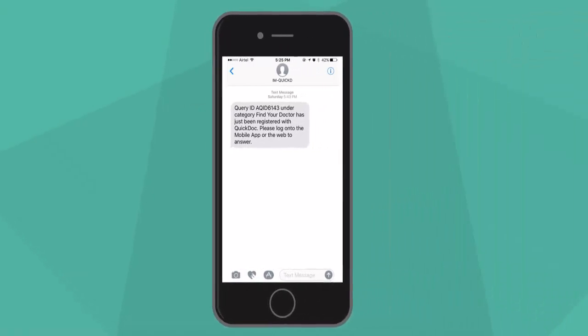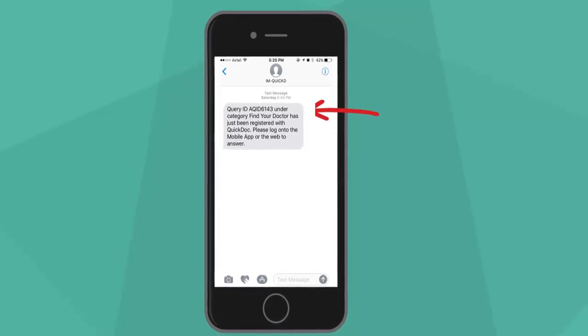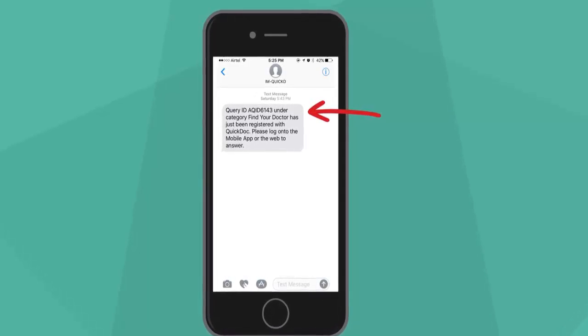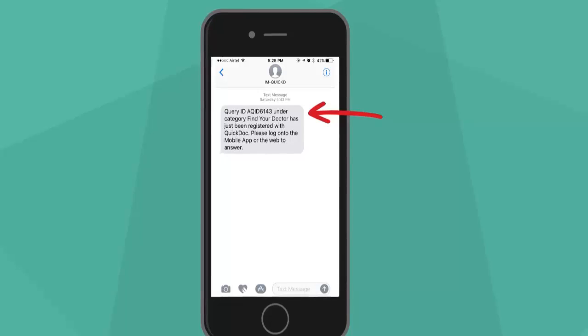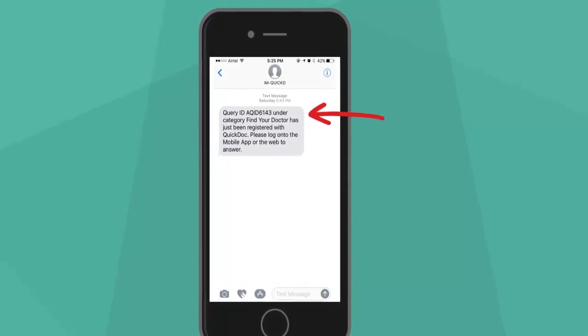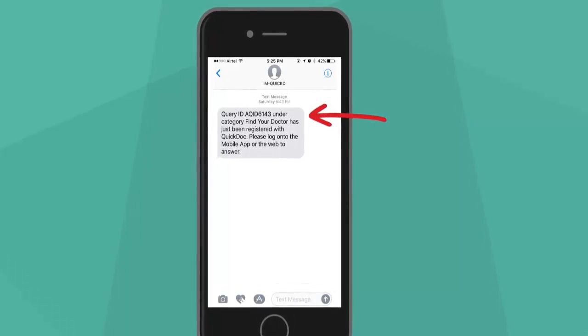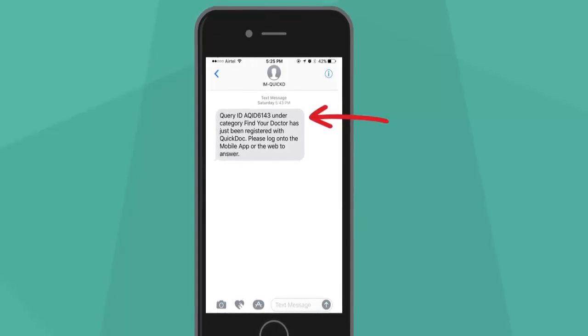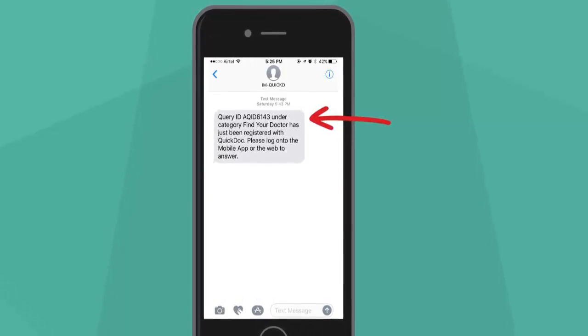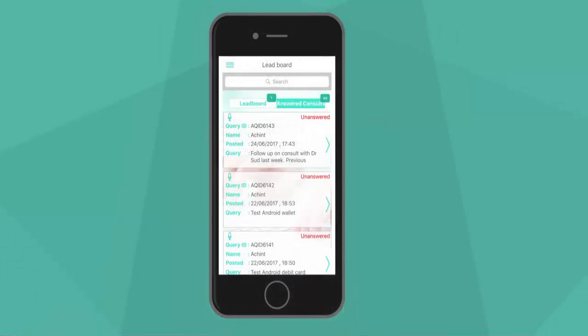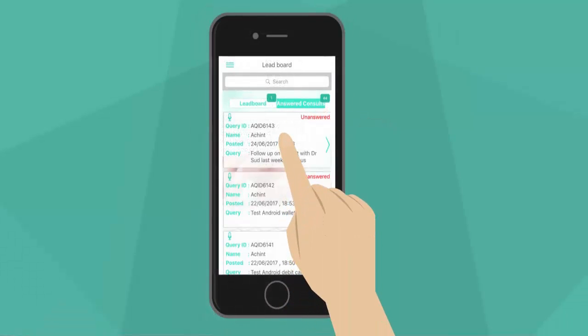Once your patient books a consult with you, you will get this SMS on your phone. The consult ID in this case is 6143. Once you see this, please go to the QuickDoc application installed on your phone to look for consult ID 6143. On the Answered Consults tab, tap on Consult ID 6143.